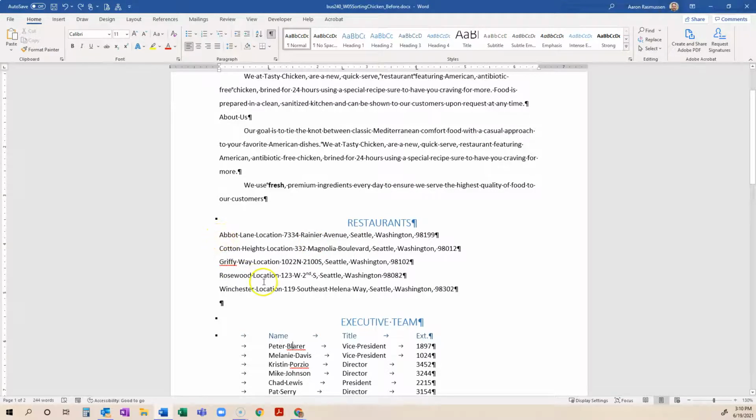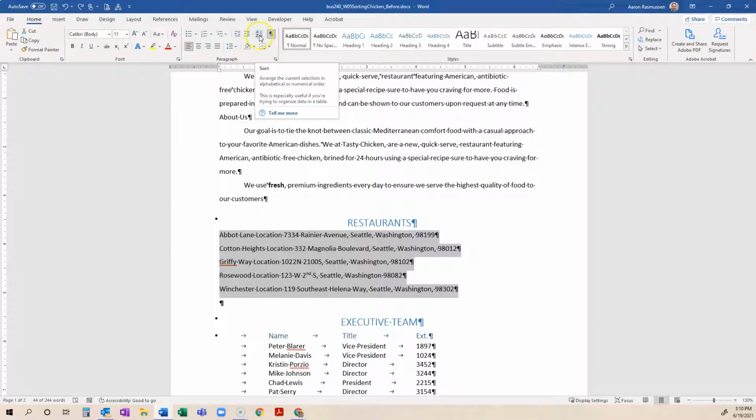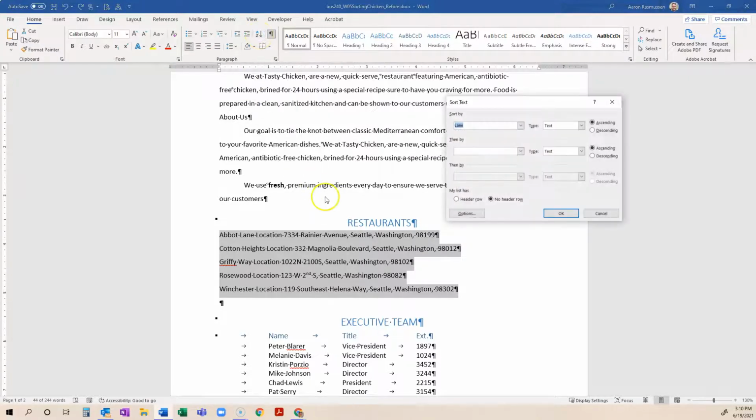You're supposed to sort them alphabetically. So that would be by the name of the location, Abbott Lane, Cotton Heights, and so on. So to do that, first thing we're going to do is select the list, all of them, and we're going to come up here to the paragraph group. You've got a sort button right here. We'll click that, and we want to change this to paragraphs text.